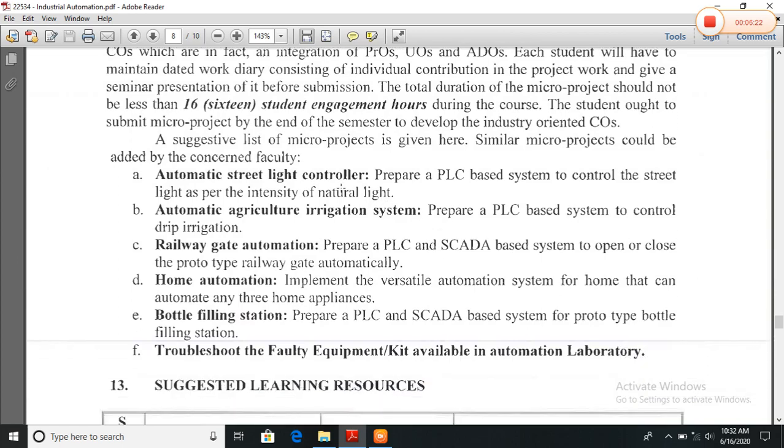First, automatic street light control: prepare a PLC based system to control the street light as per the intensity of natural light. Second, automatic agriculture irrigation system: prepare a PLC based system to control drip irrigation. Third, railway gate automation: prepare a PLC and SCADA based system to open or close the prototype railway gate automatically.